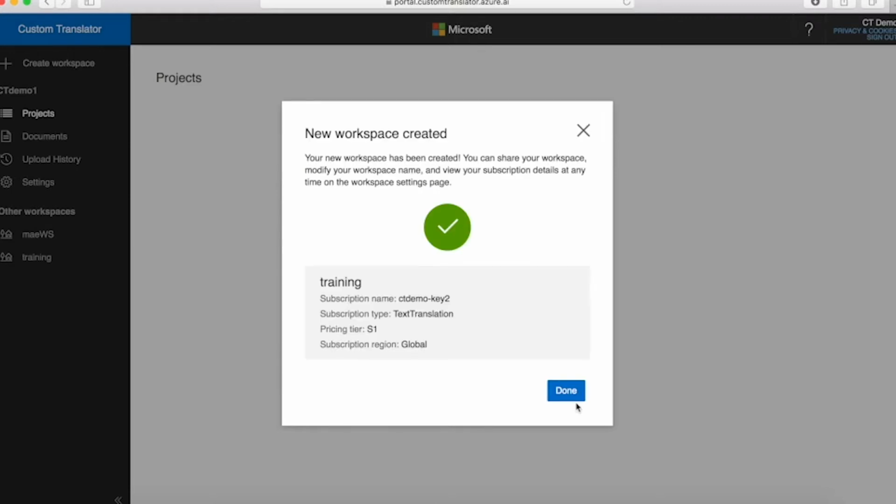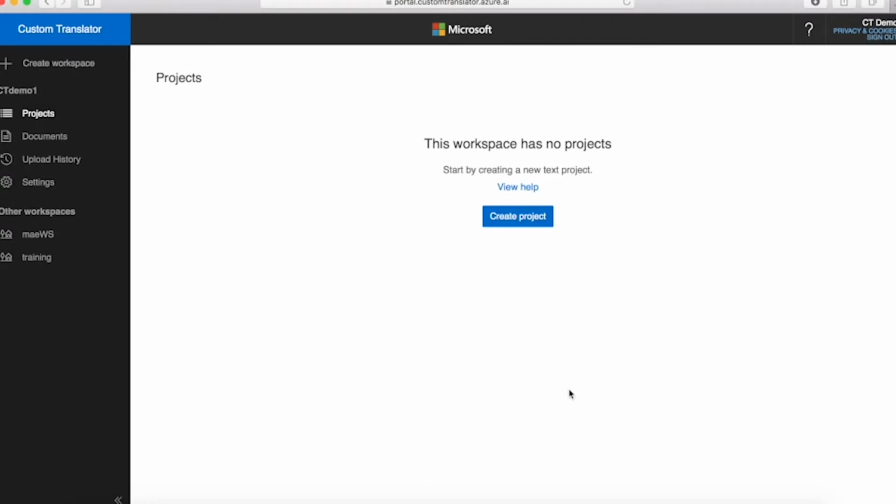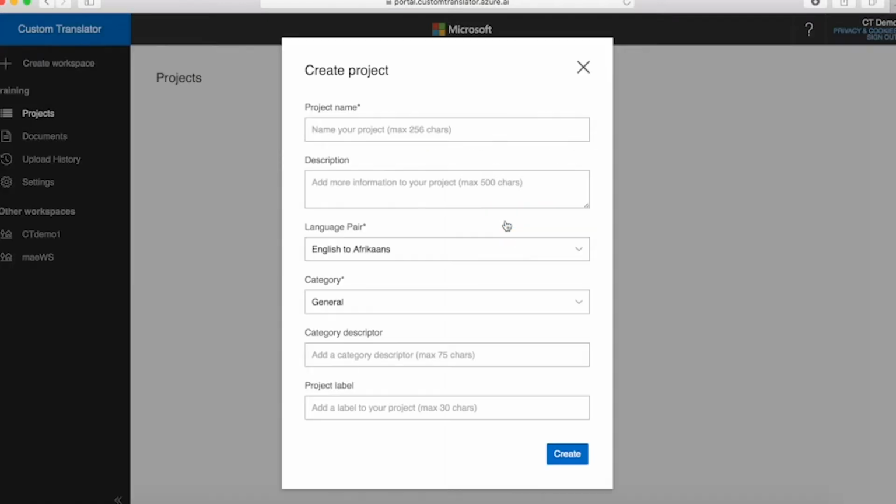Again, that's the workspace, and we'll drop you into the workspace. So that's the first thing that you're going to see. Then you need to create a project. Think of a project as the language pair engine that you want to create. Inside the project, you'll select the language pair, you select the categories, and so on and so forth. So let's go ahead and create a project.